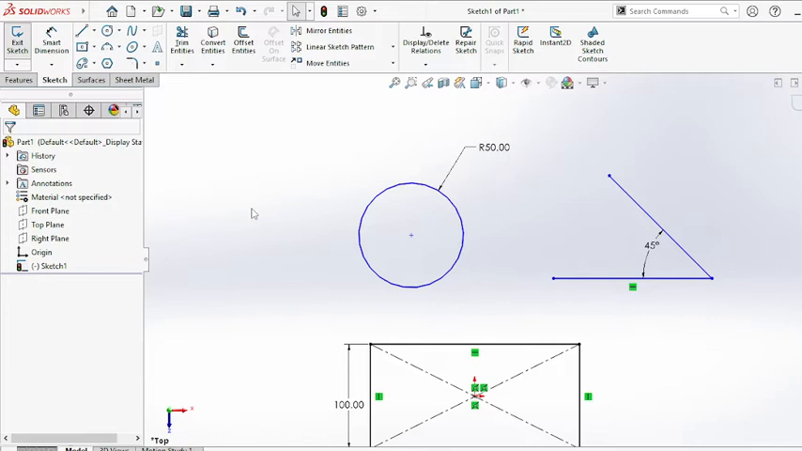So radius or diameter, both are the same. For example, 100 diameter means that is 50 radius, right? So you can represent either one, no problem. Any radius or diameter you can apply only with smart dimension.